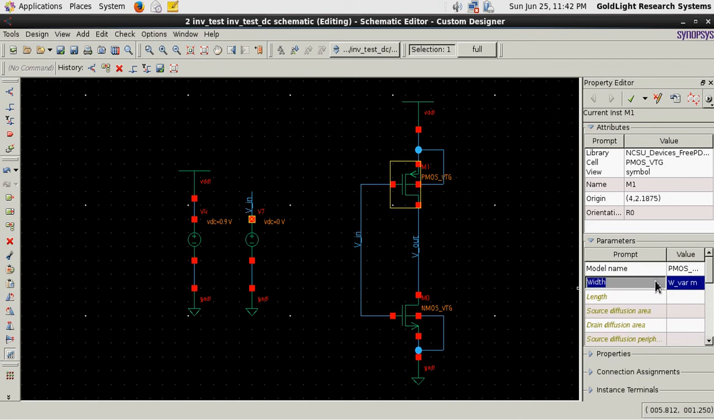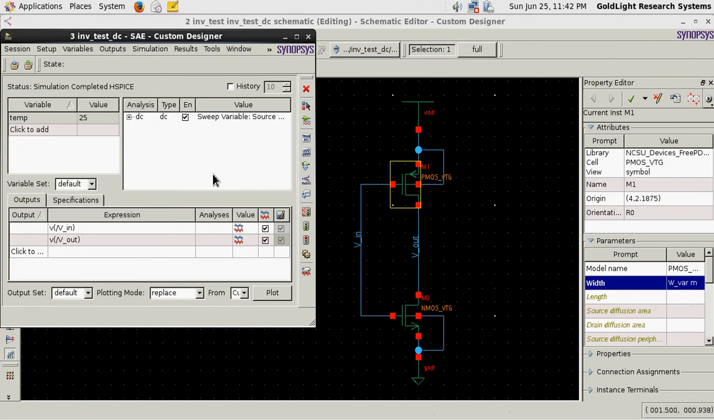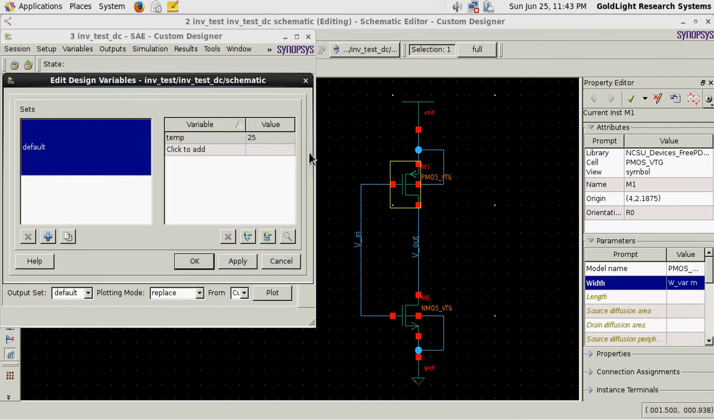Okay, and next to that it is giving M. So you know width will always be specified in meters, so it's a very small value, like nanometer, micrometer, something like that. Okay, so we have given the variable name. Okay, now we are coming to the SAE window, and we are adding that variable. Okay, so edit variable, and here click add. So that variable name you can type directly here, otherwise you can take it from the design. Just press that particular push button, so it will automatically get that variable.